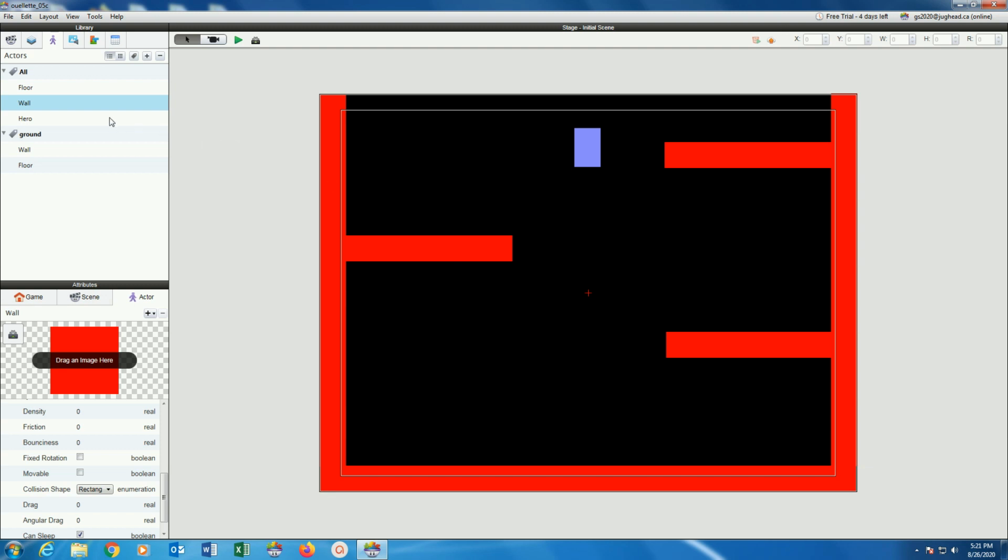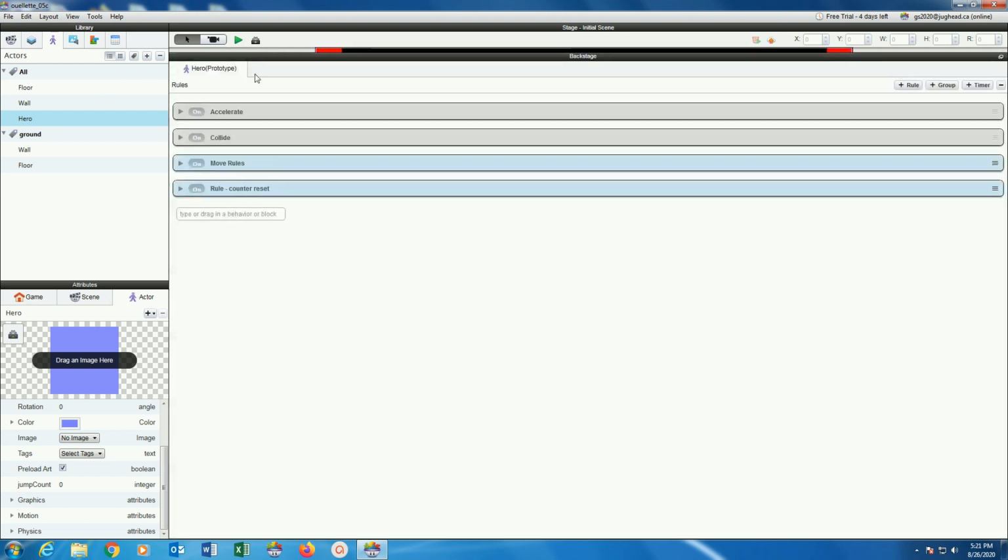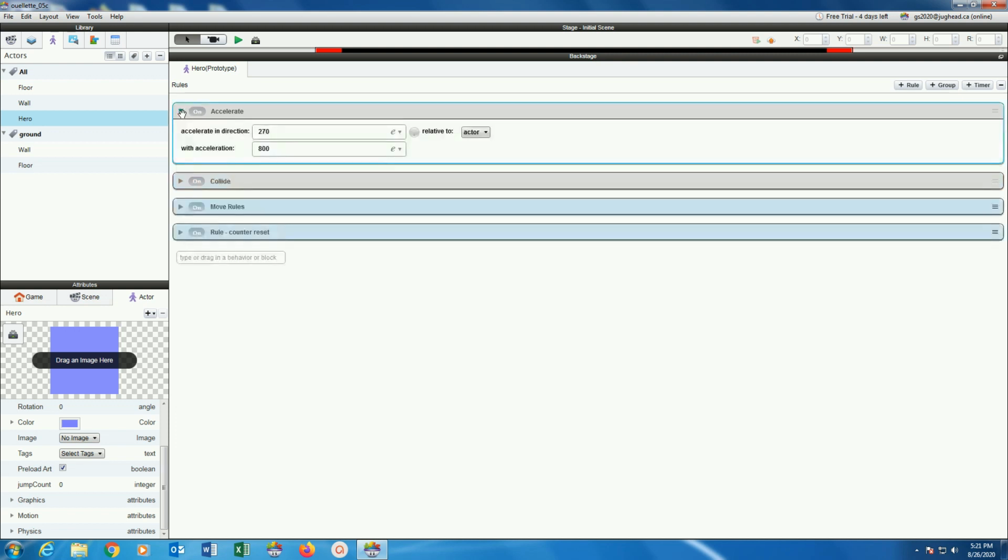Let me go to the hero and call up the backstage. This is where all the action takes place. We've got a basic accelerate. These are things we've done before. This is what's creating the gravity, so maybe I'll append this name: accelerate dash gravity. It's fake gravity, but it works as gravity.